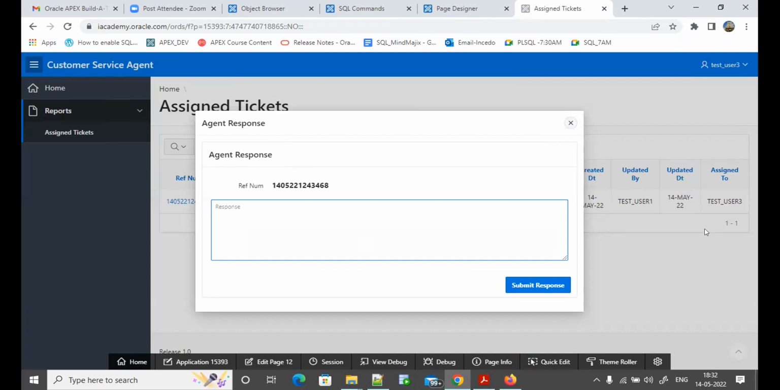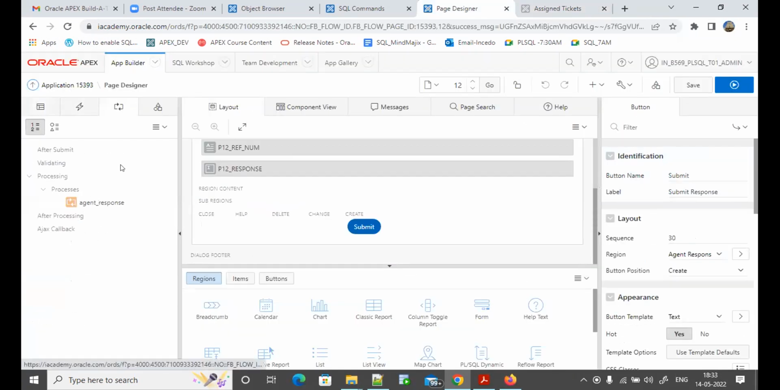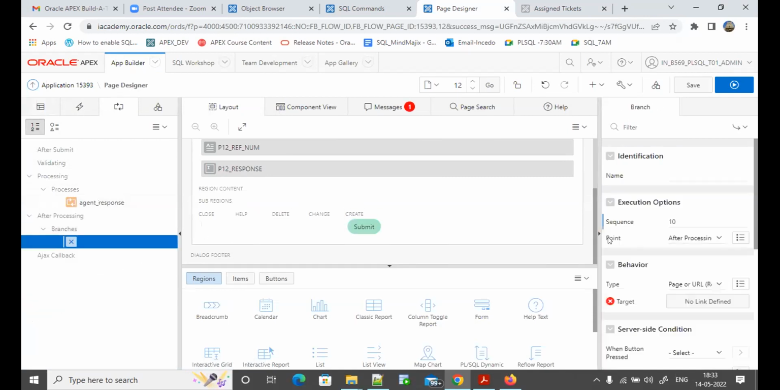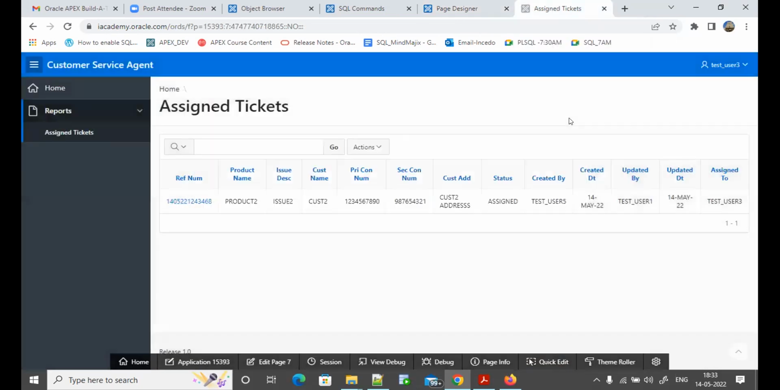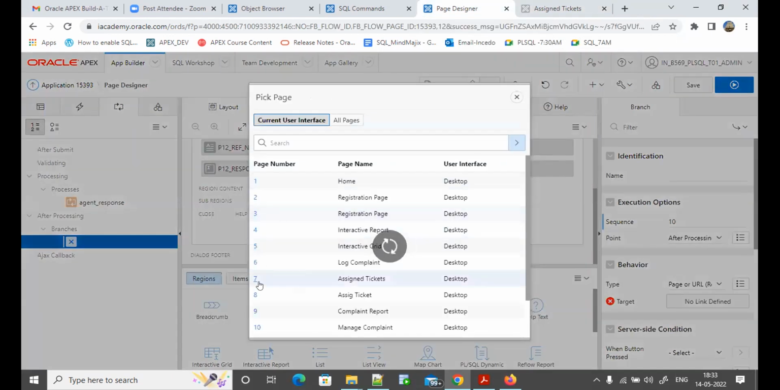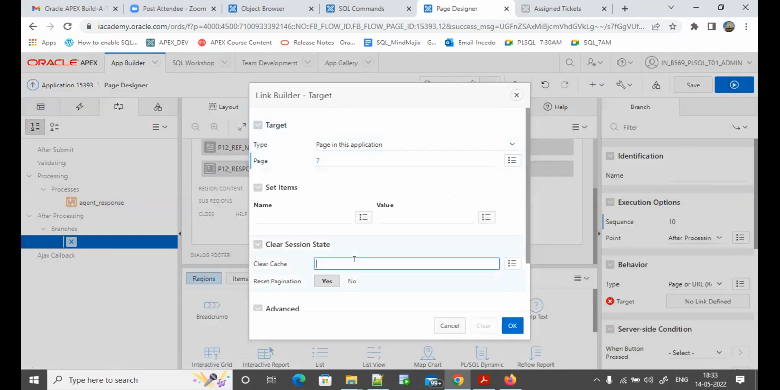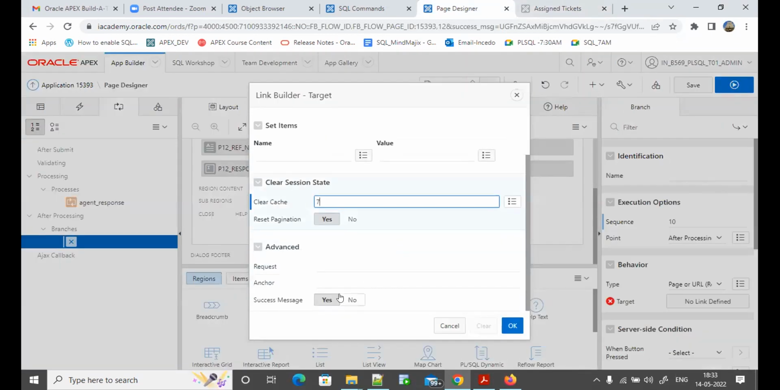Once you submit the response, okay, see what will happen. I have to, after processing, create a branch. Okay, go to page number 7. Okay, say select the page number 7, and I have to clear the cache of this page after creating it. Okay, that is what I am doing here. Success message should be displayed, and then say okay.